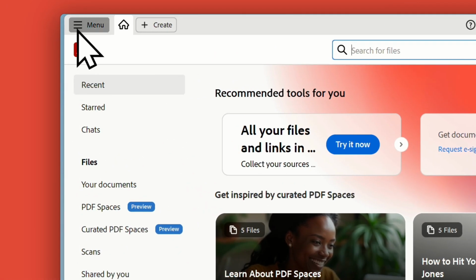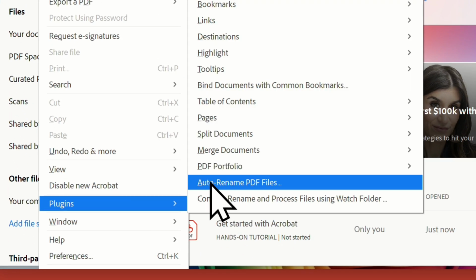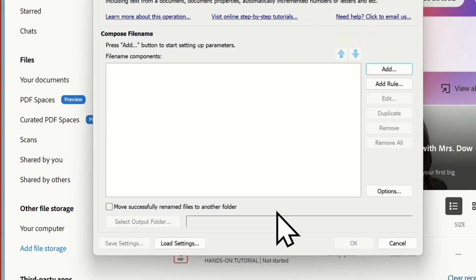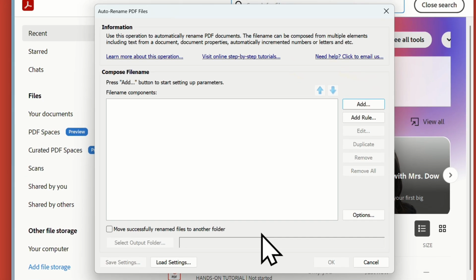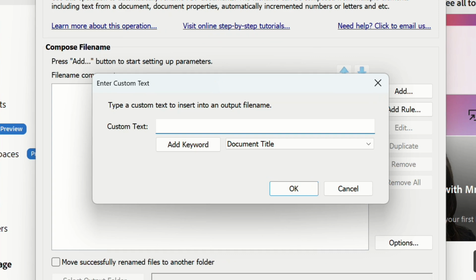To do this, click on the menu button, select the Plugins option, and click on the Auto Rename PDF Files option. We are going to construct a file renaming scheme by adding file naming components. Click on the Add button to add the first file naming component. Here select the Custom Text option. Now type any text that needs to go in front of the original file name into the box.